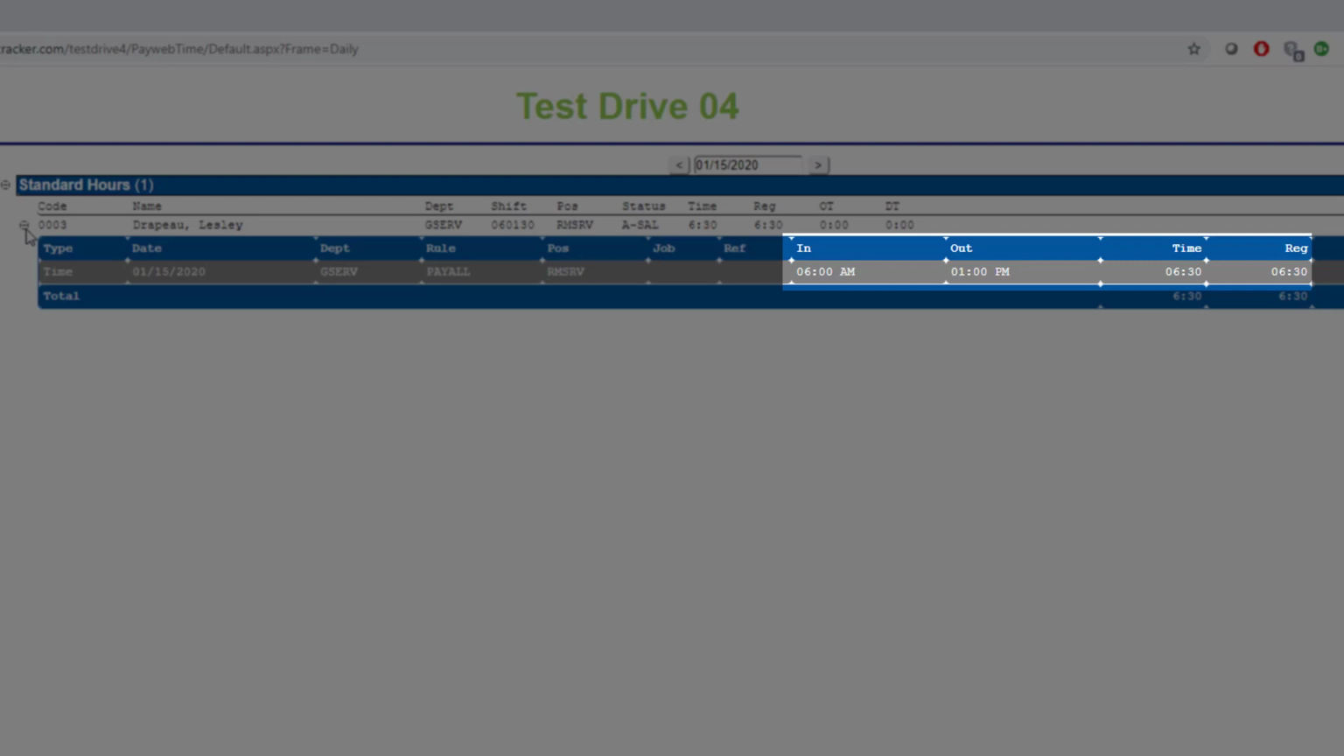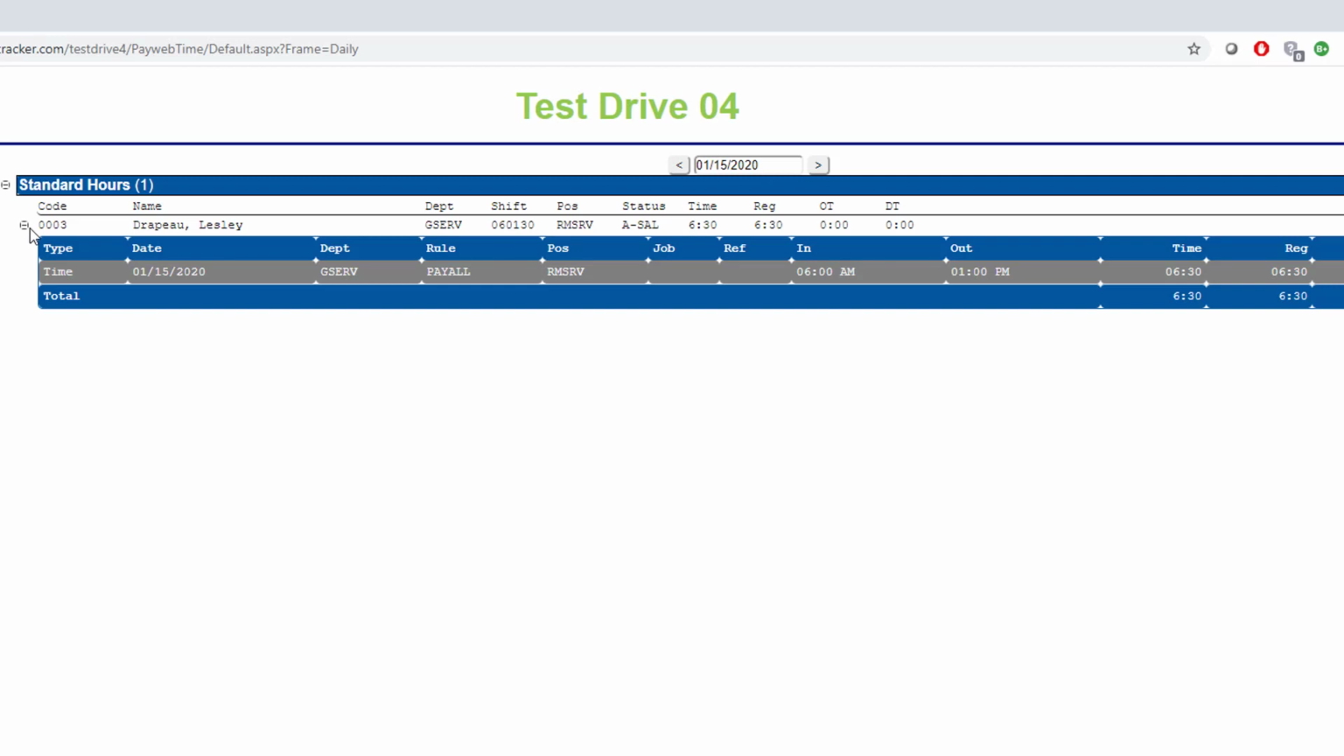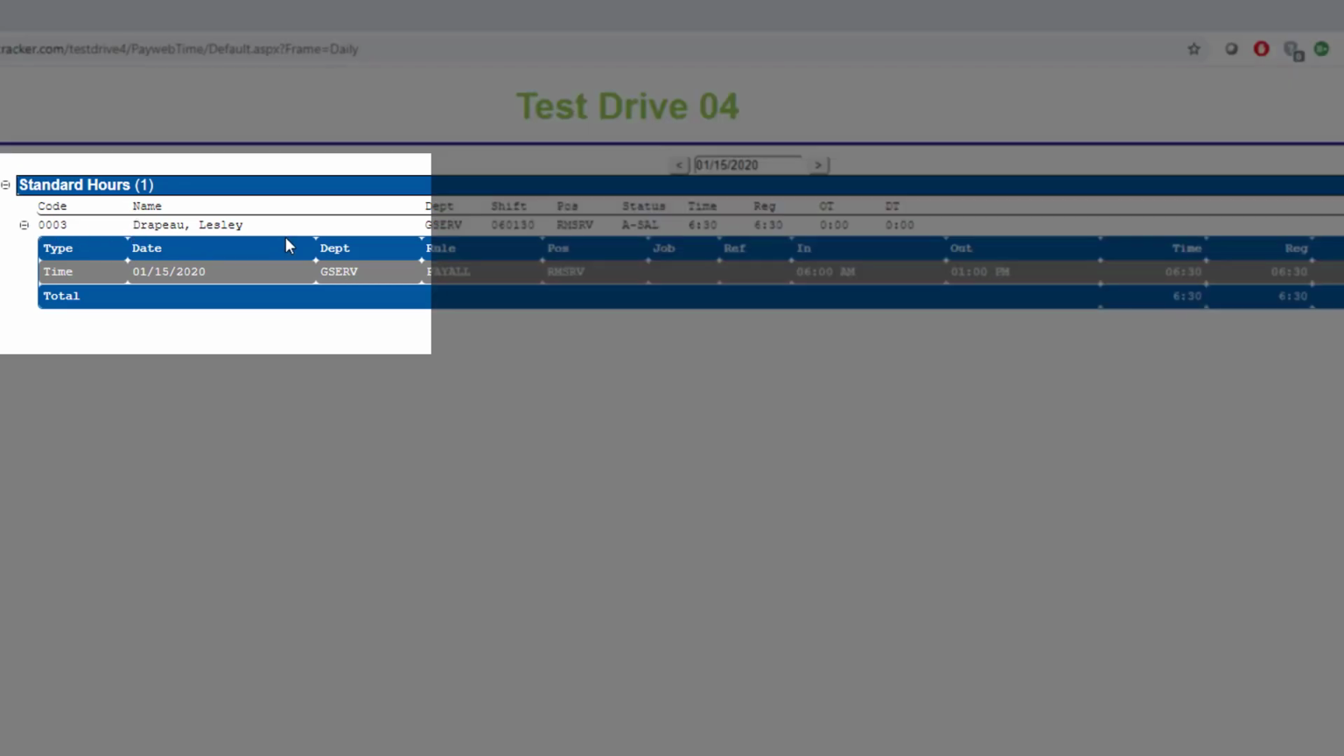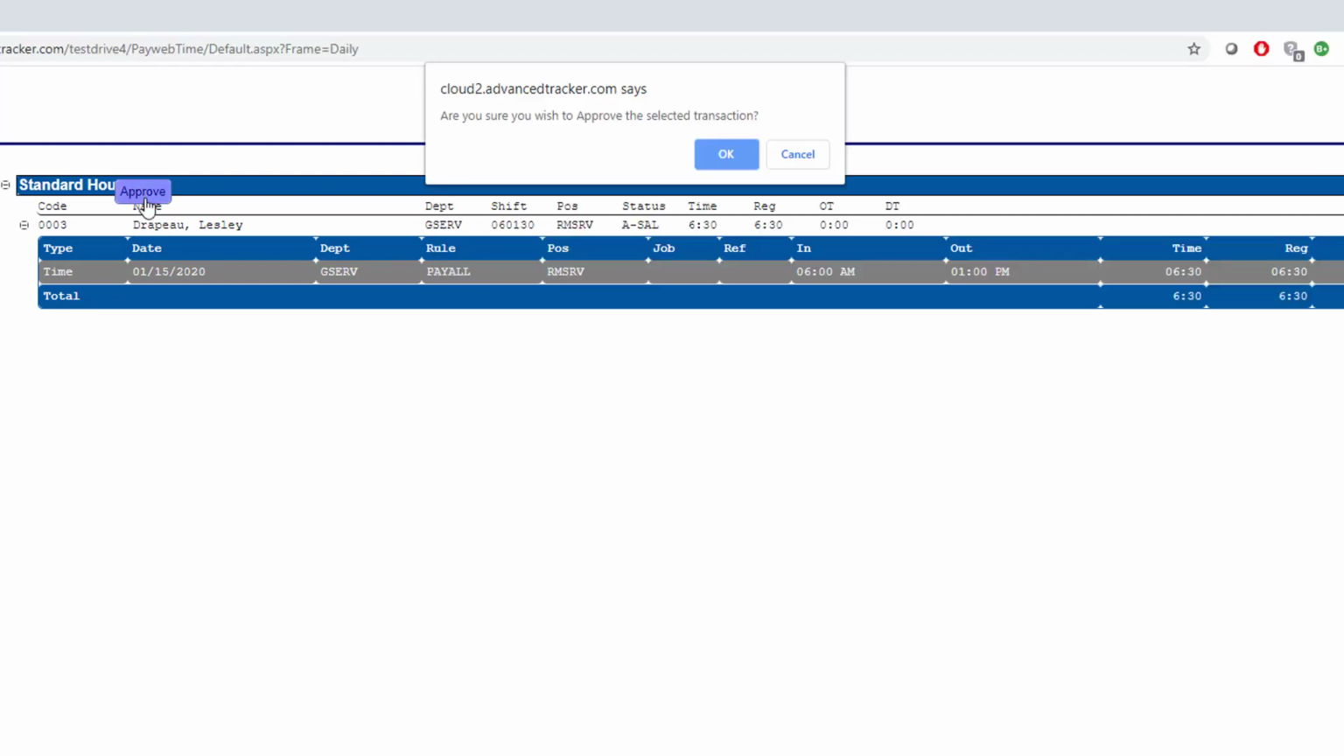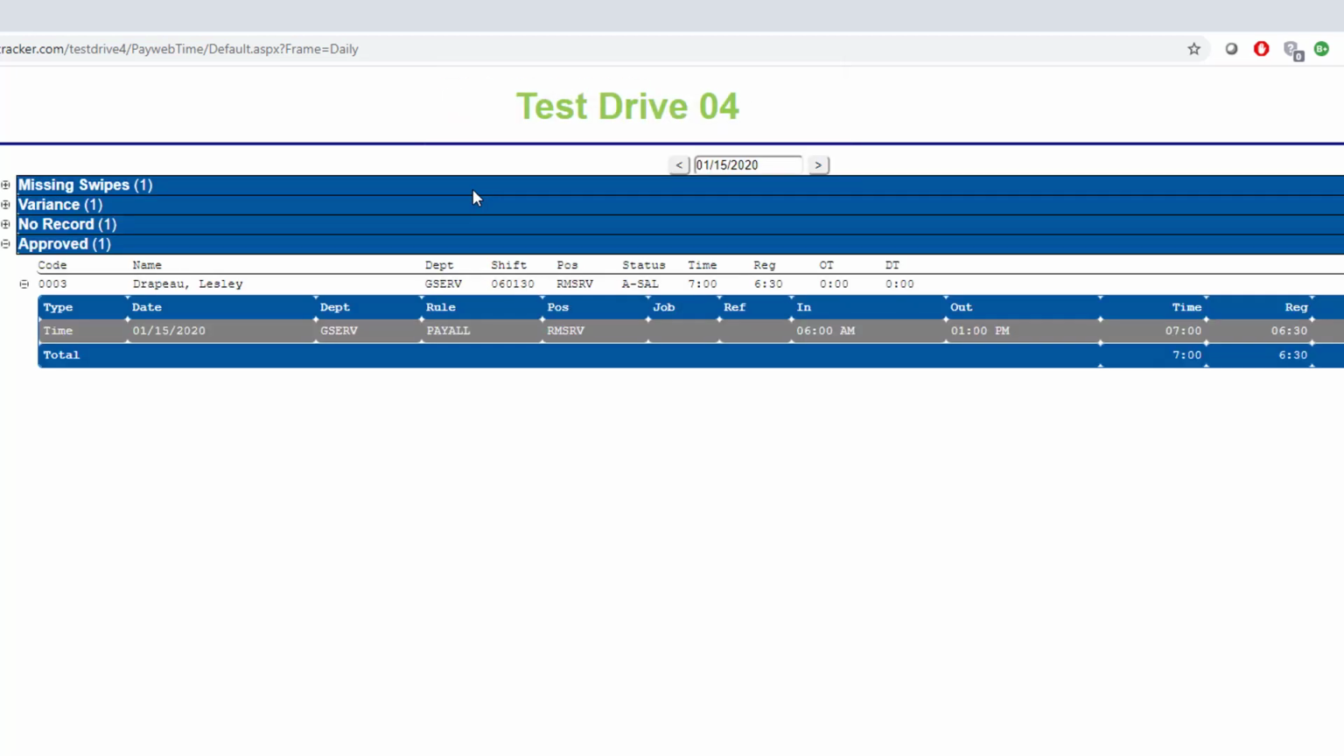The next step is to approve the record. I can either approve the group or approve individually. To approve individually, I right-click on the name and hit Approve. To approve the group, I would right-click on Standard Hours and hit Approve. If I had multiple employees in standard hours, this would approve all of them. Hitting Approve asks for a confirmation. I'll hit OK. And then the records move to the approved category.